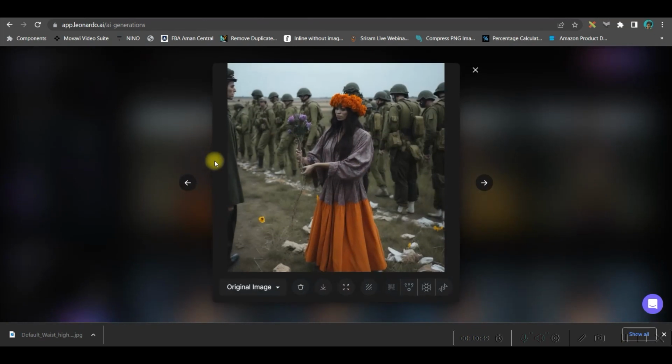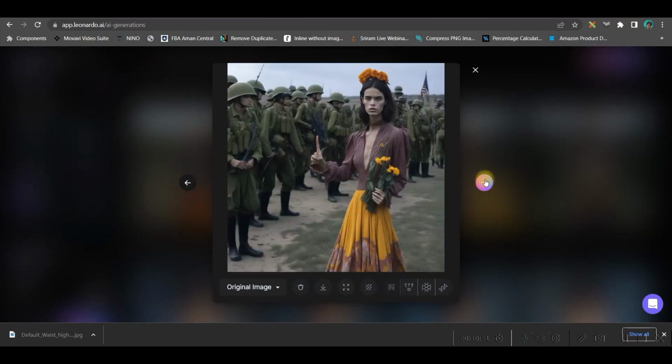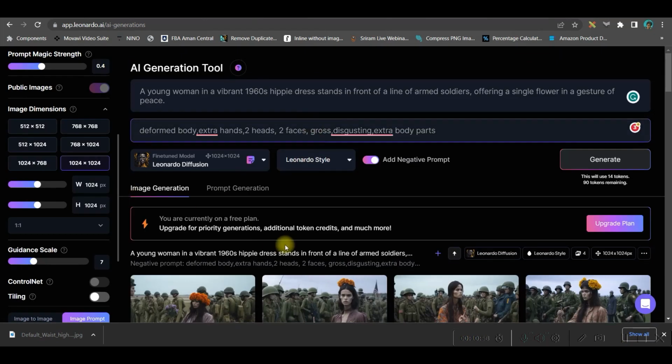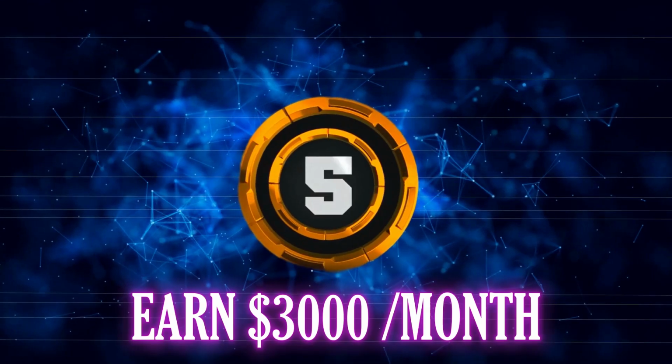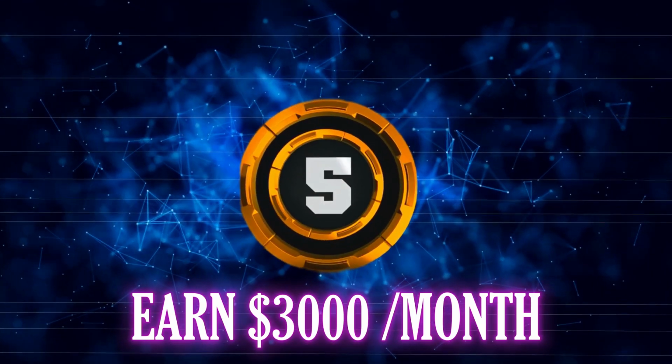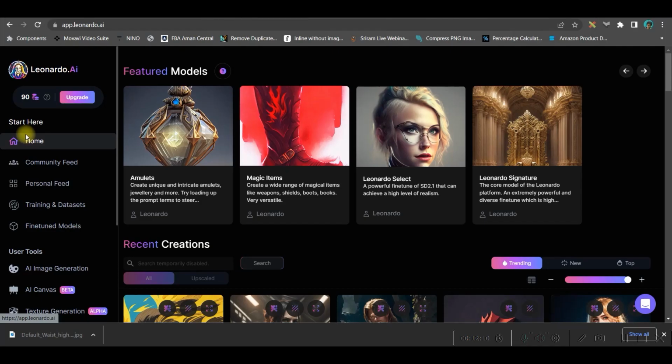Wow, they have given some amazing pictures like this. If I don't like any of these pictures, then I'll go to prompt generation and I can use a second, third or fourth prompt. Let me show you where are the places where you can sell these images.